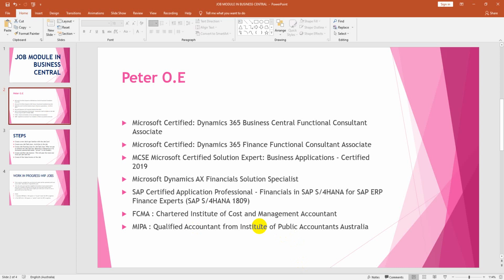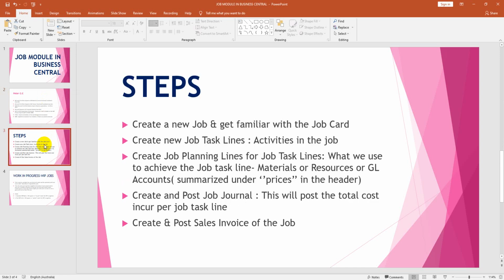Let's jump straight into Business Central, the job module. That is just to give you a background about myself. So the job module in Business Central, we're going to be covering the following. I want to give you a step-by-step approach, taking it that you don't know anything about the job module in Business Central. This is a wonderful module in Business Central. As you all know, Business Central is a very good ERP, robust and highly scalable for mid-size organizations.